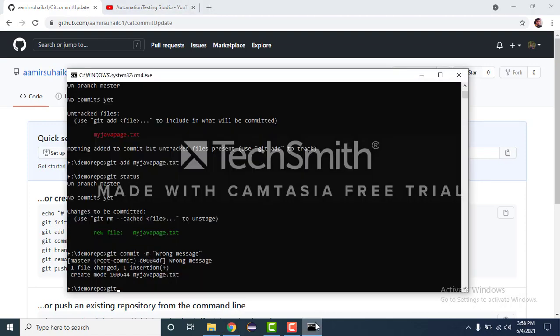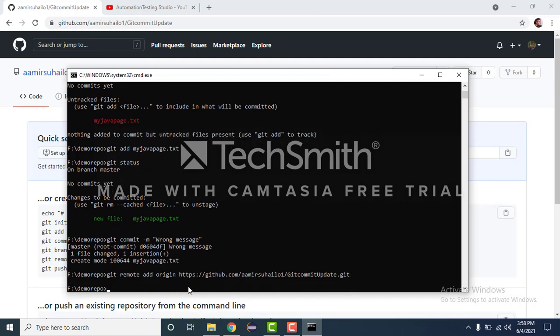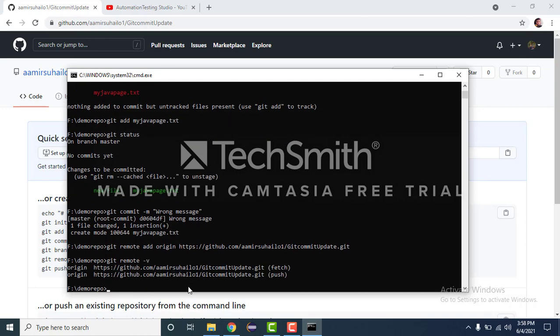I'll give git remote add origin, whatever path you have copied. Enter. Now test git remote -v. So it is saying that we have successfully added the remote, and it is giving the repo URL.